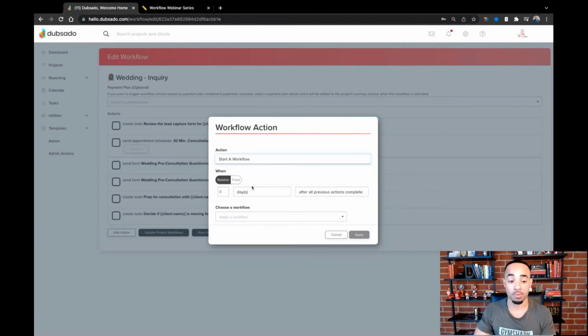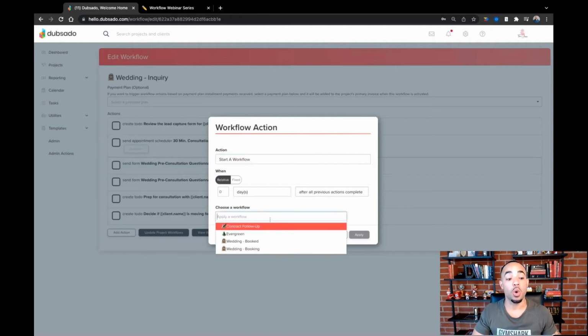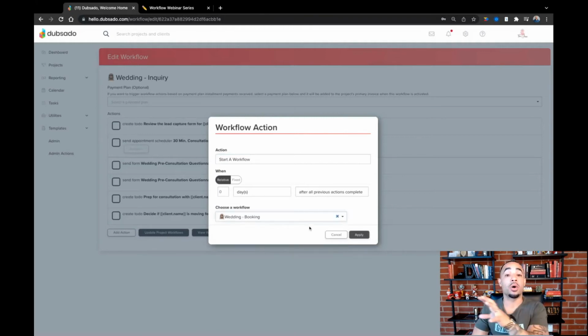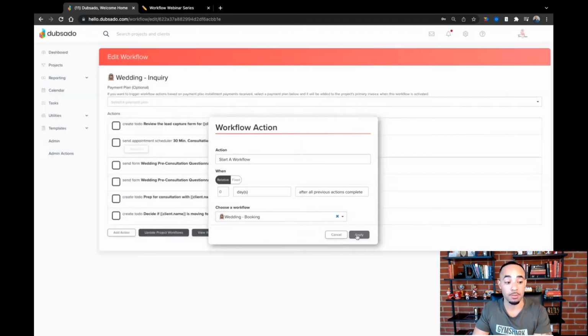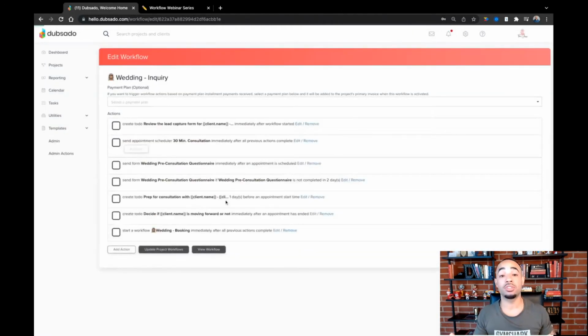For this scenario, I'm going to say start a workflow after everything above it is completed. And the workflow I'm going to start is going to be my booking workflow. Now, let me explain why I'm doing this here, and I'm going to add that to the bottom. So you might have just said, why are you putting that in there if you don't want them to automatically go to the next workflow phase. The reason why is because I have a to-do before it. So technically, this last action has to have the task above it marked completed before it can start the next workflow.